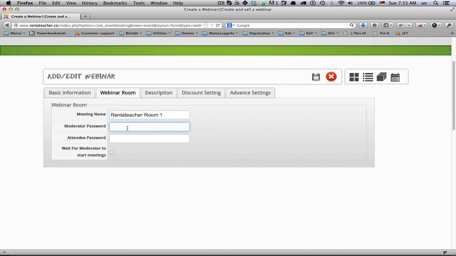A moderator password, this is your password when you open it. You don't have to write it down. This is automatically stored with the webinar and will be used when you open the classroom automatically. But you need one here, and I name mine Greenstone. And an attendee password for all the students. Let's call it student. Then, wait for my moderator to start a meeting. We do that, and save it.